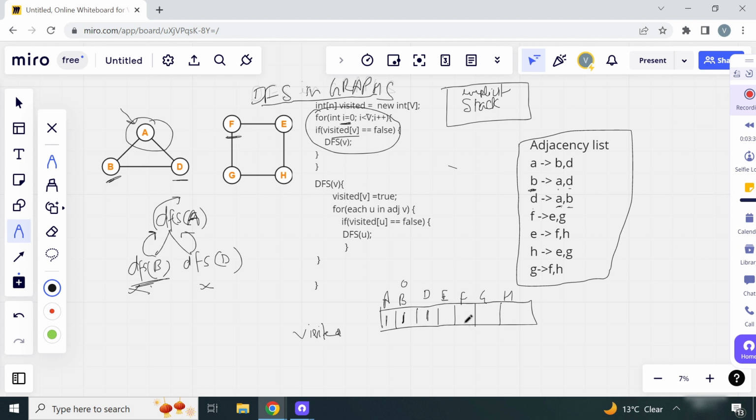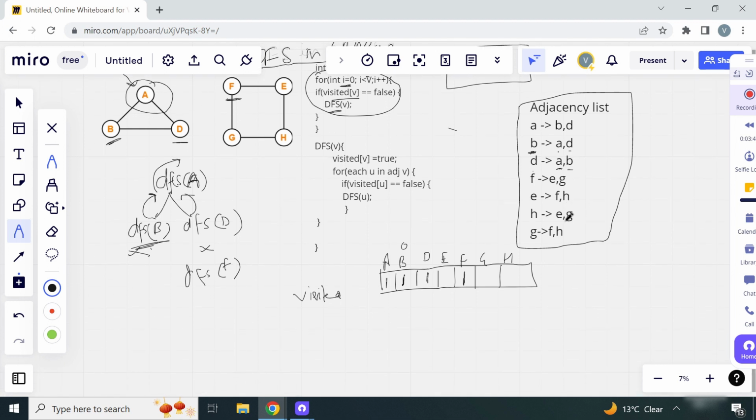We'll check F. F is not visited, so since visited is equal to false, we'll perform DFS. So again DFS of F will be performed. For F, we'll mark the visited as 1. Now for F, we'll check the adjacency list. In the adjacency list, we have E and G. So we'll perform DFS of E and DFS of G. E is not visited, so we'll mark it as 1, and G is not visited, so we'll mark it as 1.